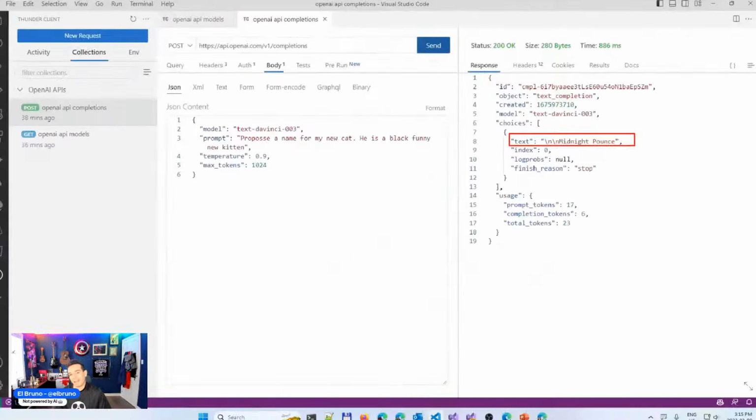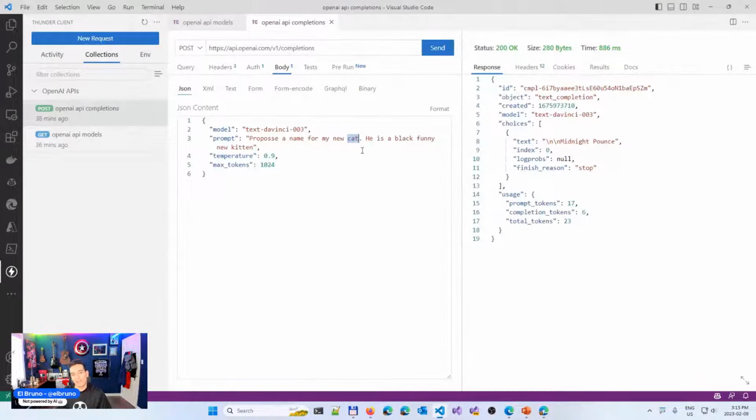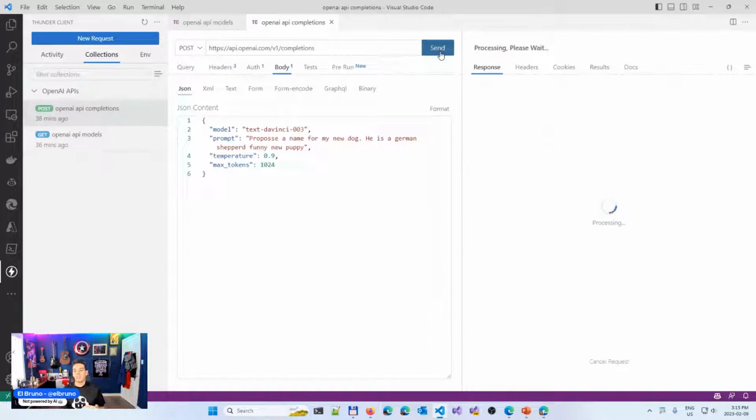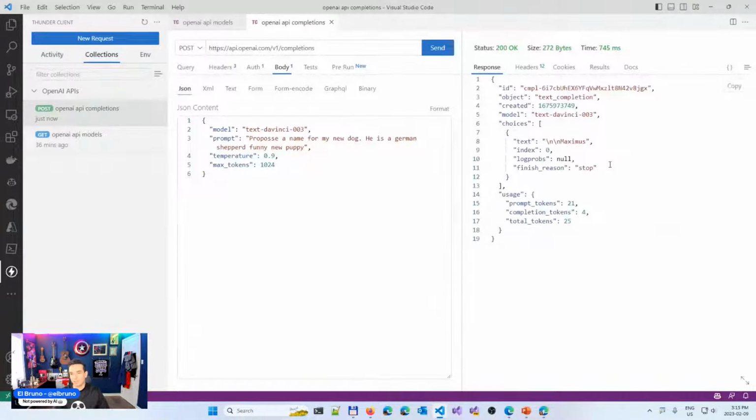Okay, if I propose a name for my new, I don't know, instead of a cat, I have a dog, and he's a German shepherd, a funny new puppy. Let's take a look. Oh, shepherd, sorry. Shepherd, this is basically my dog, Ace the puppy. And if I ask for a new name, it will take a while depending on how busy the servers are. Let me cancel this and send it again. And I will have here, oh, I like this one, Maximus.